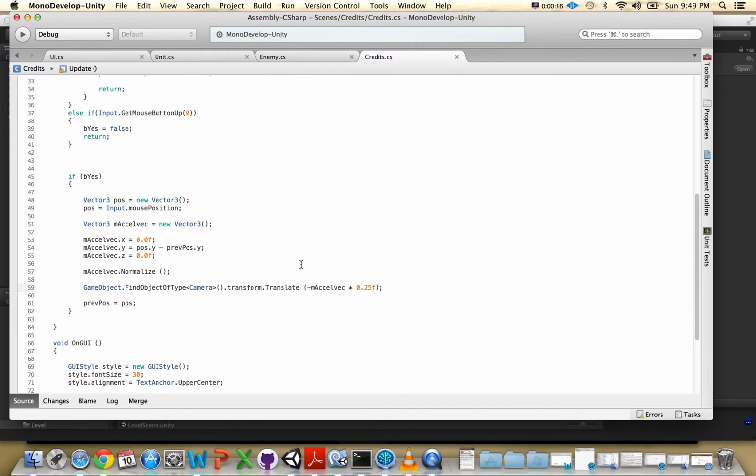So the first thing is I updated the credits and I adjusted how the scrolling worked so that it was more like other apps. So when you slide your finger up, it will scroll down, and if you slide your finger down, it scrolls up.